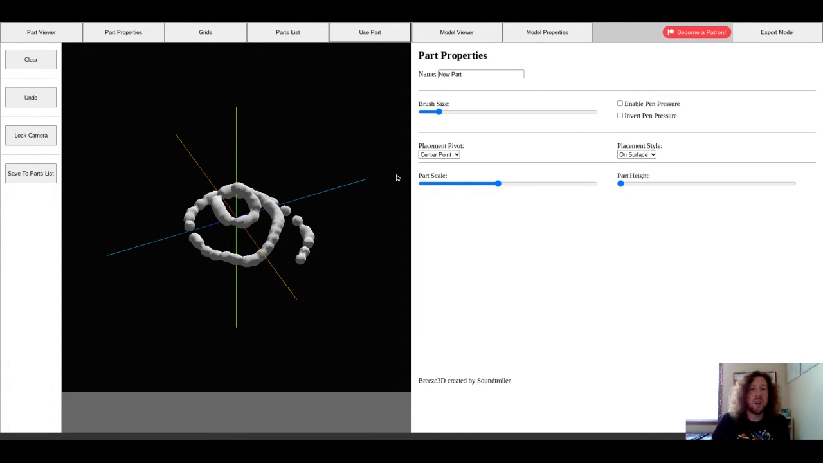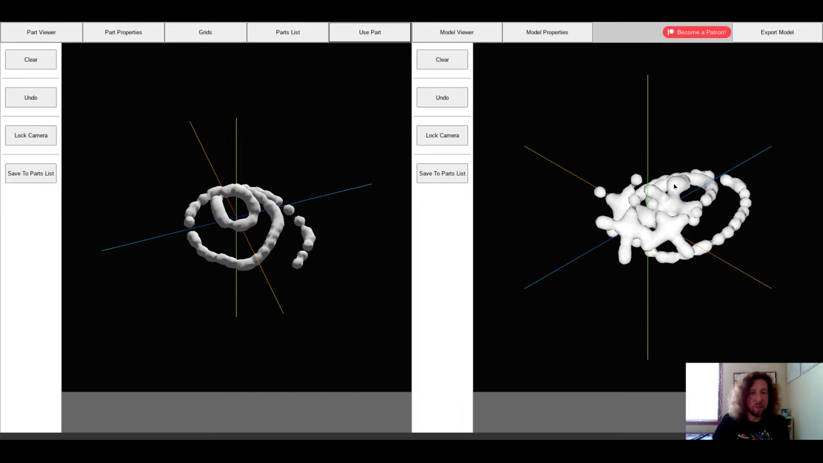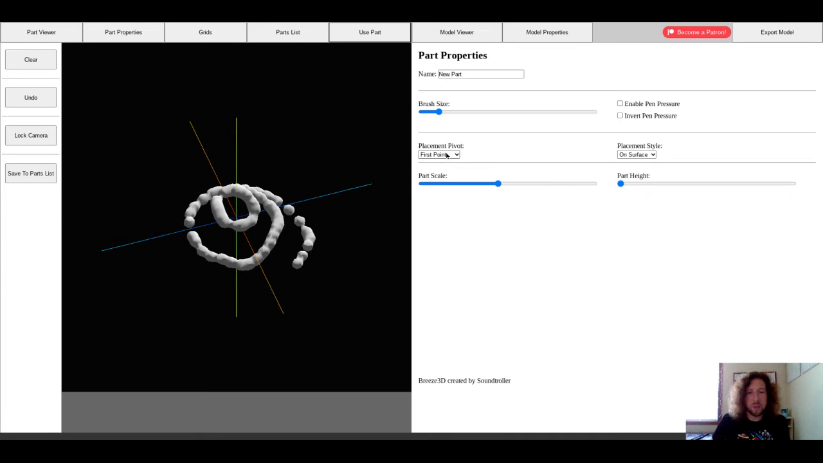Now, your parts default to being placed from the center point, 0, 0, 0. You can also set them from the first point, update it. You can place from that point. Or the last point. And last point can be super useful. And let me show you why.